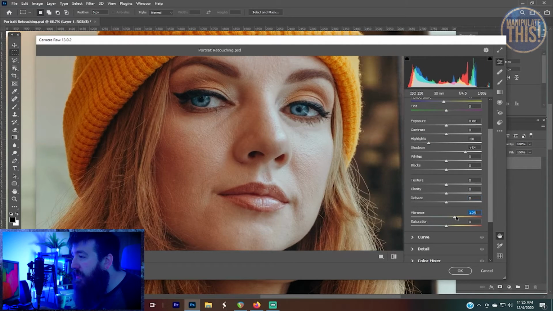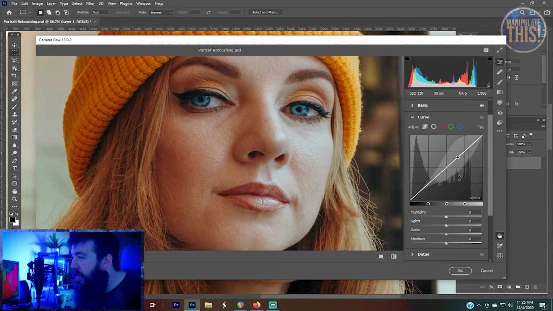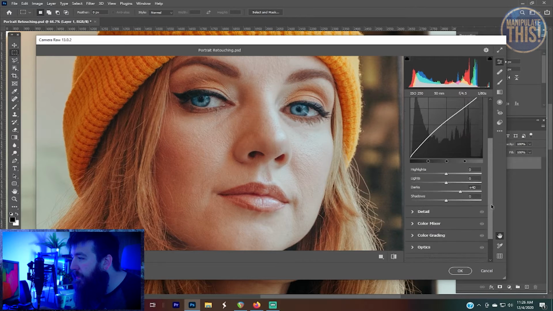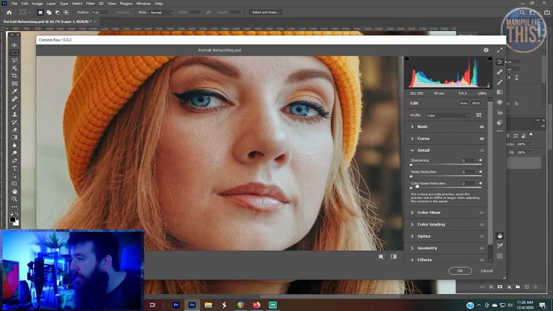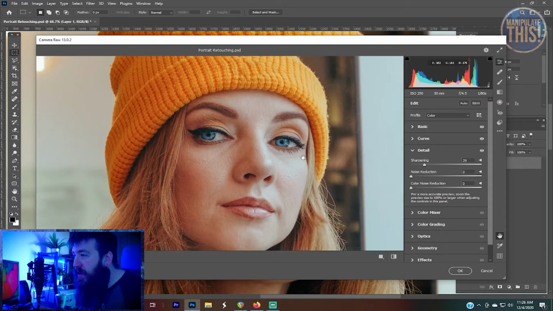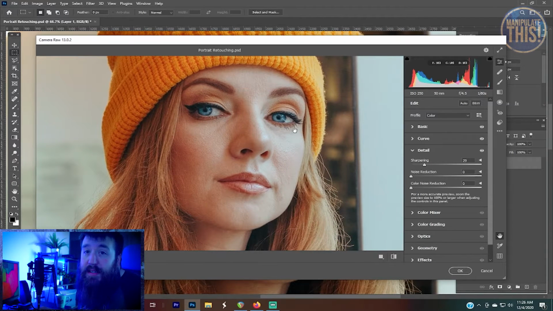So we will make vibrance come out just a little bit. I'm not going to mess with saturation or curves. I'm going to grab down here where the darks are and bring them up just a smidgen. I'm not too worried about this noise in the background here. And then detail: we're going to add just a little bit of sharpening, just like that. All right, so at this point, the main adjustments to the face are done. Well, the basic main adjustments.